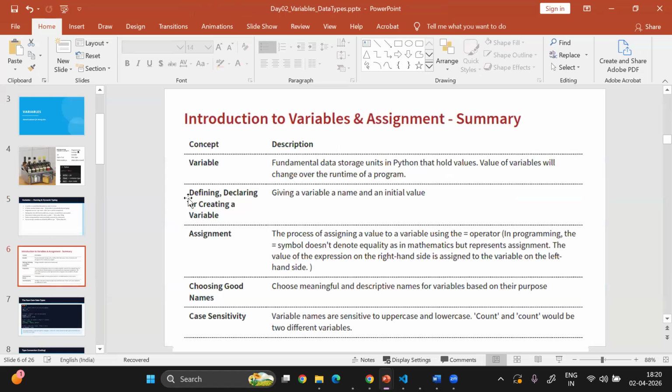So we have already covered variables, the fundamental data storage units in Python that hold values. This is like a container. I told you, like a jar or container that holds values, the way a jar holds solid or liquid items. This variable is holding a value. The value of a variable can change over the runtime. Defining or declaring means giving a variable name and an initial value. Assignment, I have told you, right? We are assigning a value to a variable, so you have to use the equal to sign one time.